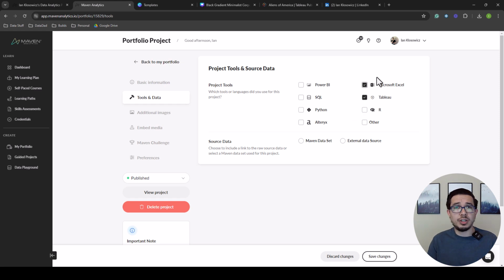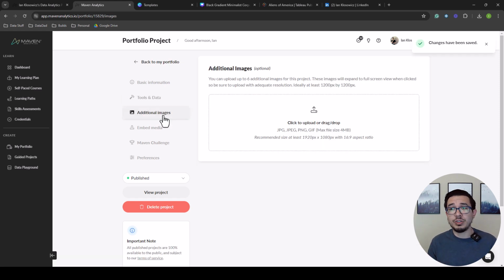I used Microsoft Excel to clean the data a little bit. Technically, I created the data. Now, the next section is additional images. So let's say you have a dashboard that has multiple pages. This is where you're going to want to put them. But since I just used a nice, simple one-pager, we don't need to do that.